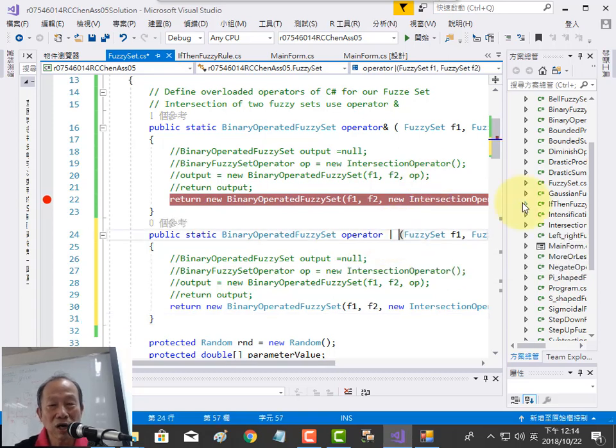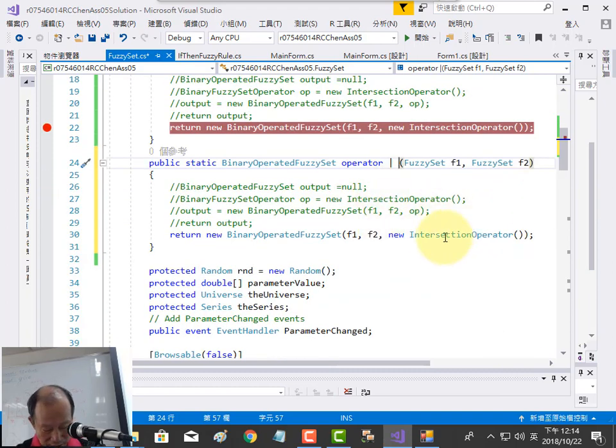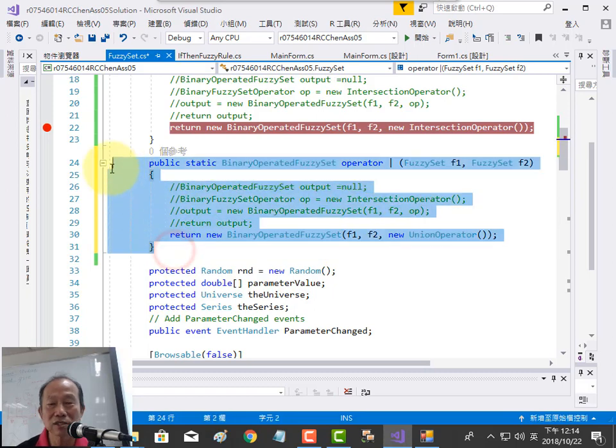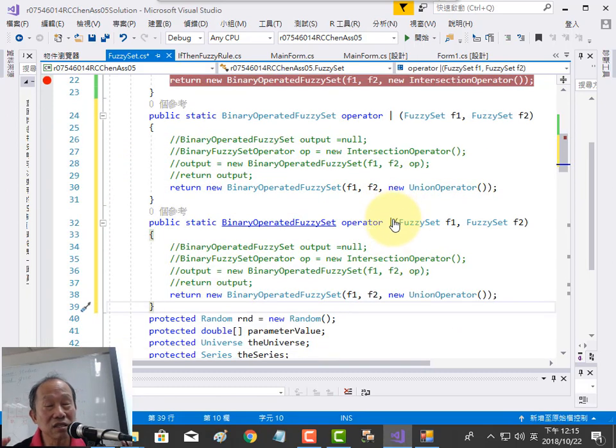So similarly, what we need is that we need what? We need to have the union, right? Union. We use the vertical bar operator. Union. This is union. So again, similar to intersection. Called union, right? Union operate. And how about scale and the cut operate?